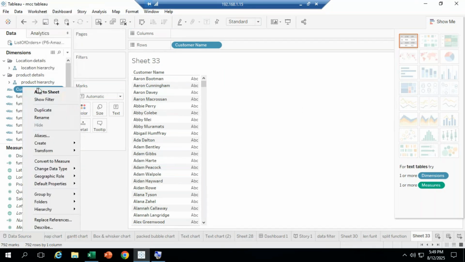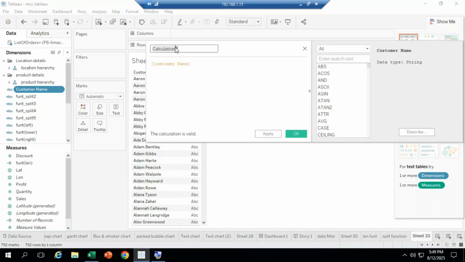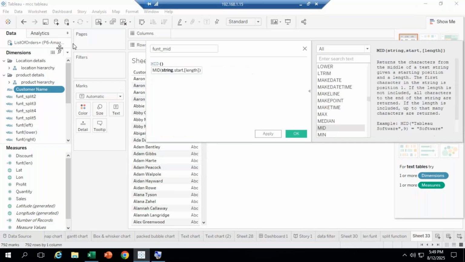Now right click on that customer name, Create Calculated Field, here function MID. Here the MID function automatically is going to take the string, which is nothing but customer name. Click on that. After that, comma, start. From where do you want to start? I want to start from the sixth character. Example, I will show you that.